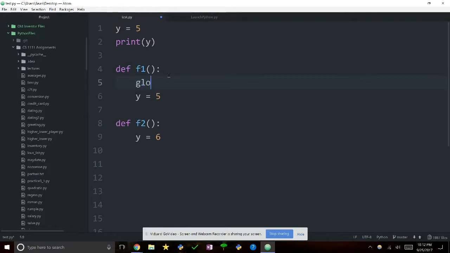Sorry. So if I say global here, global y, then this y is actually going to be the same as this y. This y is still its own y, and then if I put global here too, then all the y's are going to be the same y.